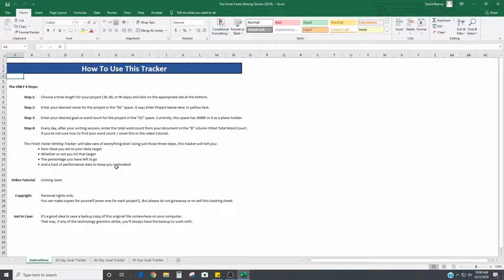On this front page, this is one of the 4 tabs that are in your writer tracker. This first tab is the instructions, and this is what I'm going to walk you through. As you can see at the bottom here, there are 3 other tabs: the 30-day goal tracker, the 60-day, and the 90-day. So step 1 is really simple.